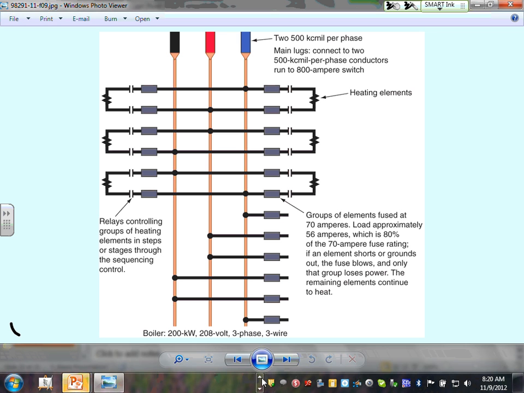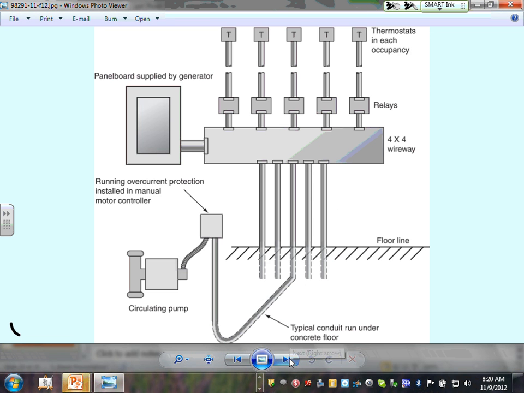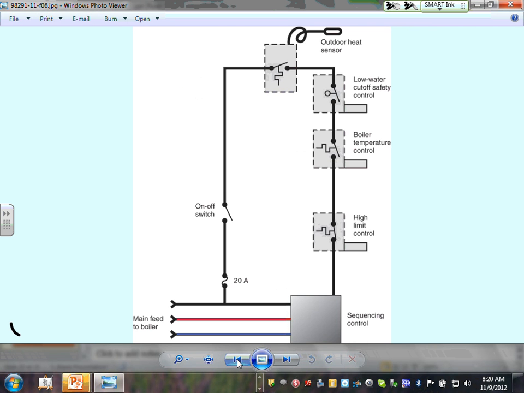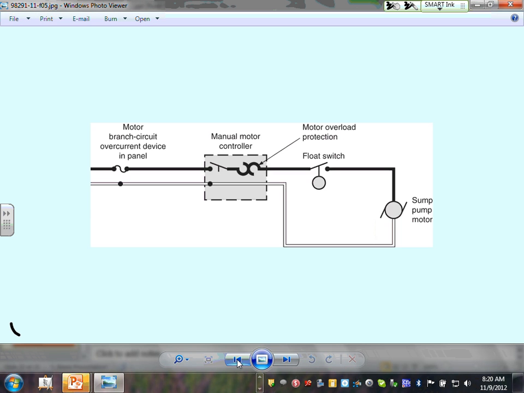Chad, go back a couple there? Other way. The other way, okay. Two more, something like that. Couple more. Let me know.